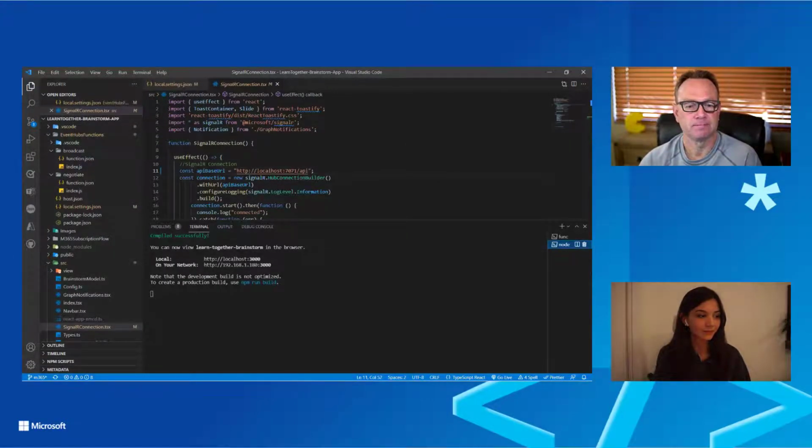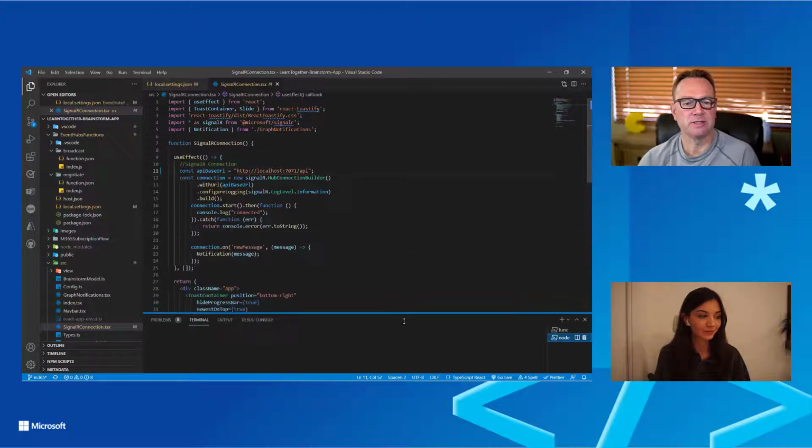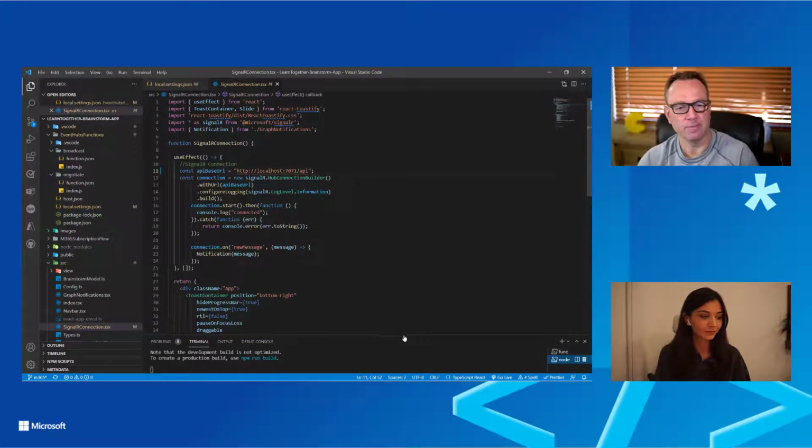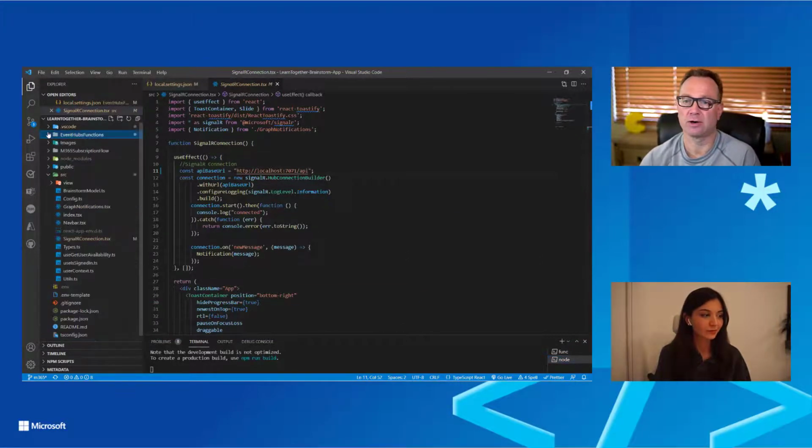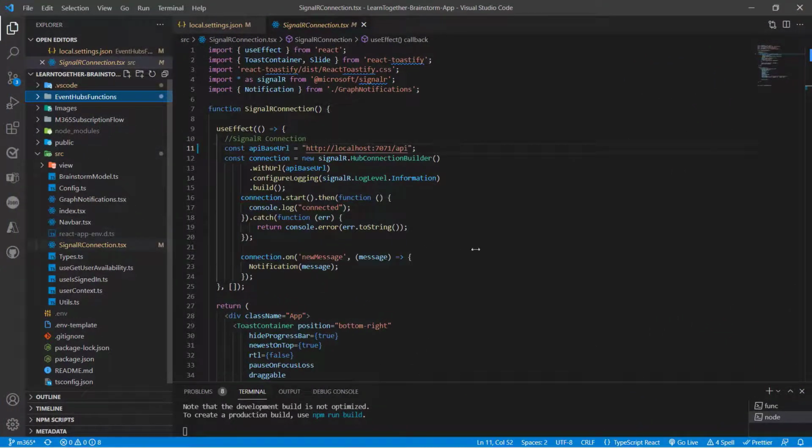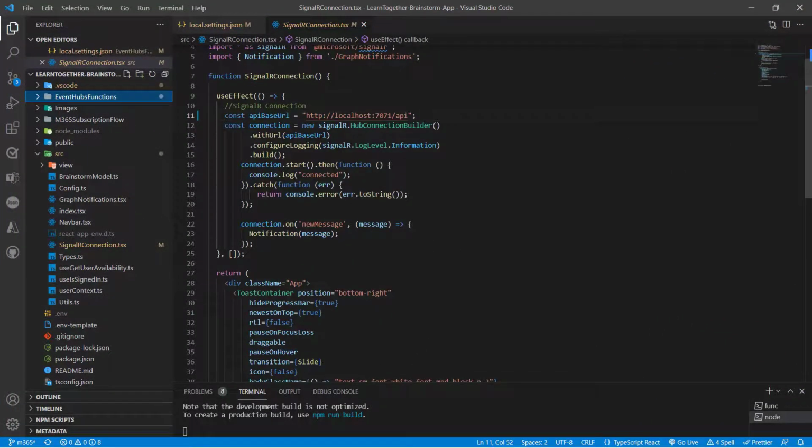SignalRConnection.tsx. All right, now you're going to notice in SignalRConnection.tsx here, we have a little function called SignalRConnection. And inside of useEffect, we're actually setting up the URL, and then we're also setting up a SignalR hub connection builder. Now notice we're going to pass it the URL, some configuration information, and then we build that connection.